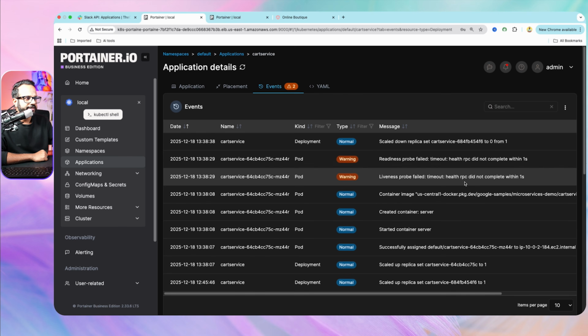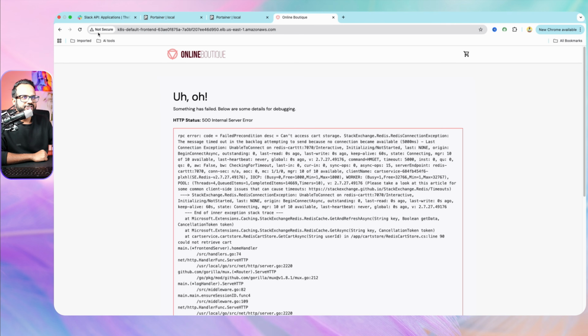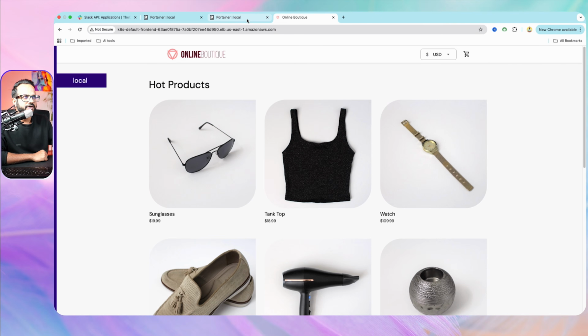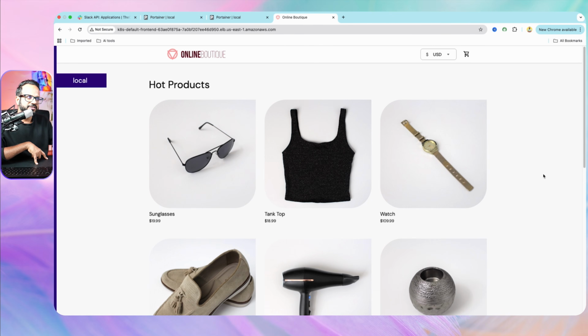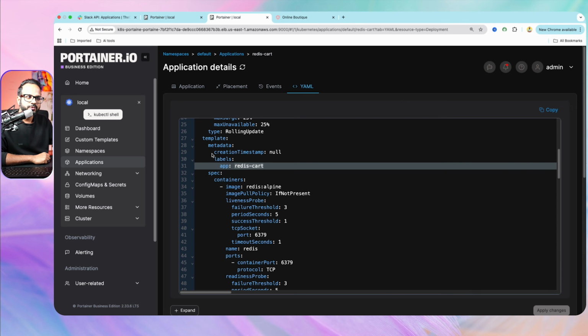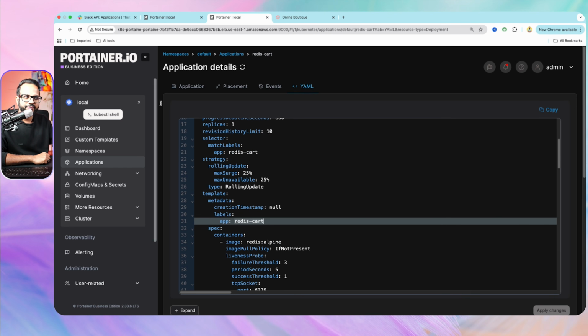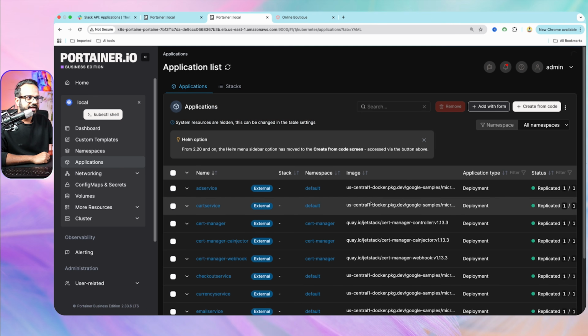Probes are still not healthy. That's why the application is not healthy. So let's wait for a couple more. Yeah, so the application is up now. Now we see there was a front-end issue for which we updated the image tag. Then the second one was related to issues with the deployment YAML, due to which it was not able to connect to the Redis cart. So that issue has been fixed. Let's see what else it has.